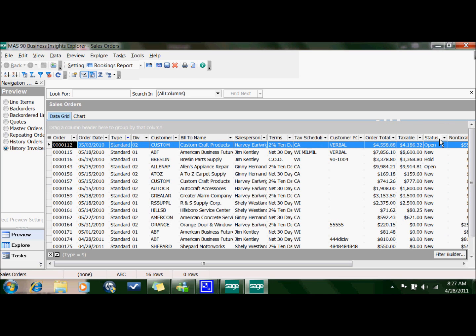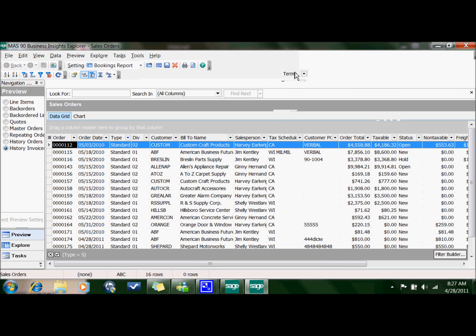That's as easy as it is to move the columns around in Business Insights Explorer. Now there you've got your salesperson. I'm going to need that, but I don't care about their terms. So I'm going to simply drag that up till I get the X and drop it, and it goes away.